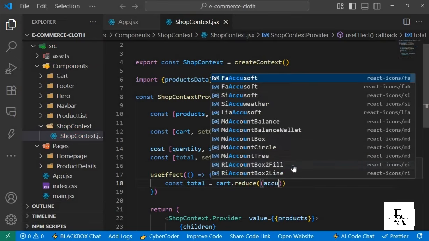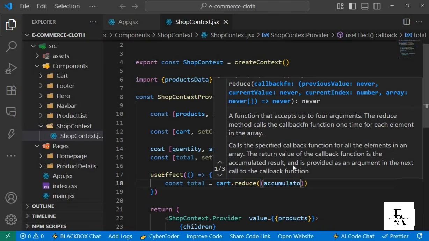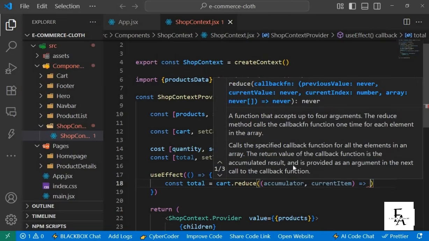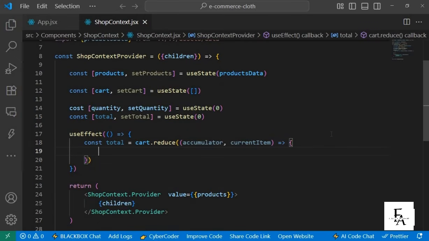We're going to have our accumulator, comma, current item. Okay, so let me close this so that we can have a larger screen. Now, we are going to create a variable to convert the price to a number, and then we use an if statement to check for invalid prices. If the price is not invalid, then we'll return the accumulator.